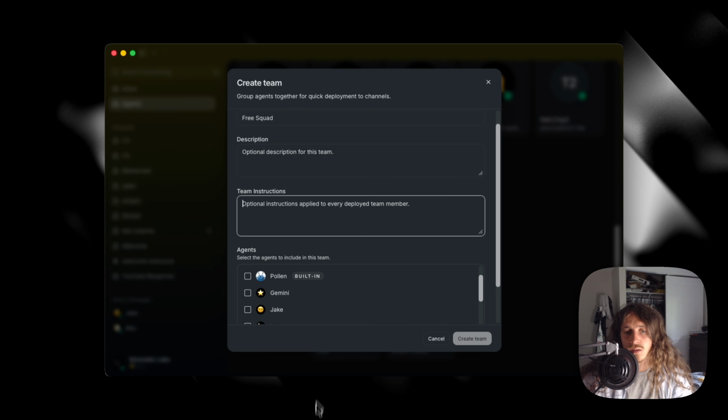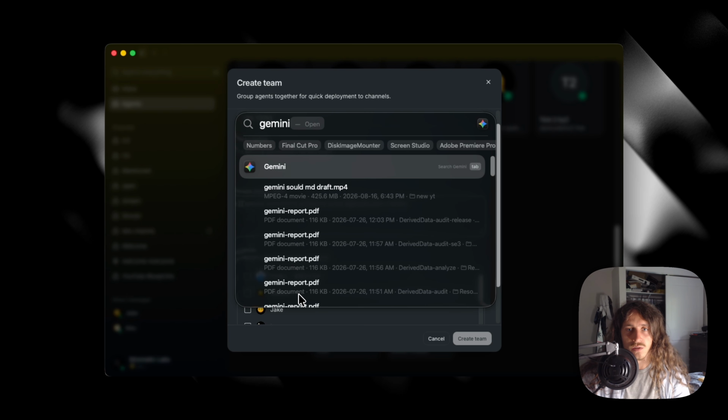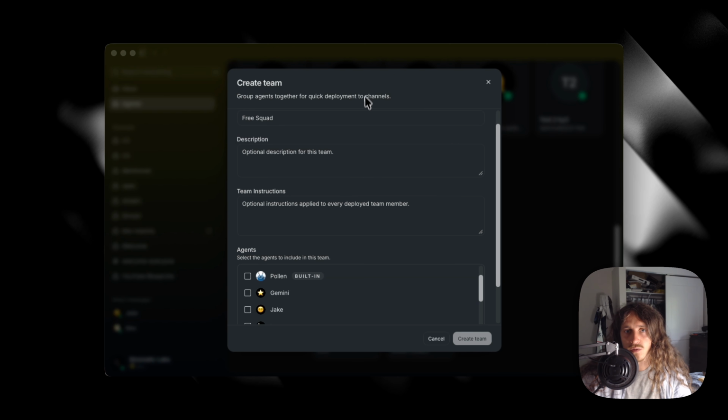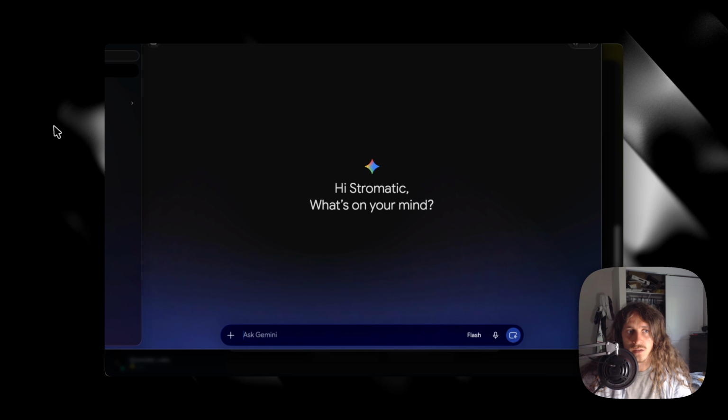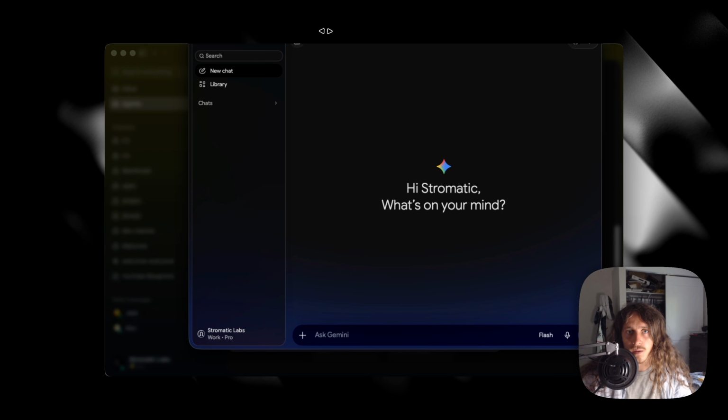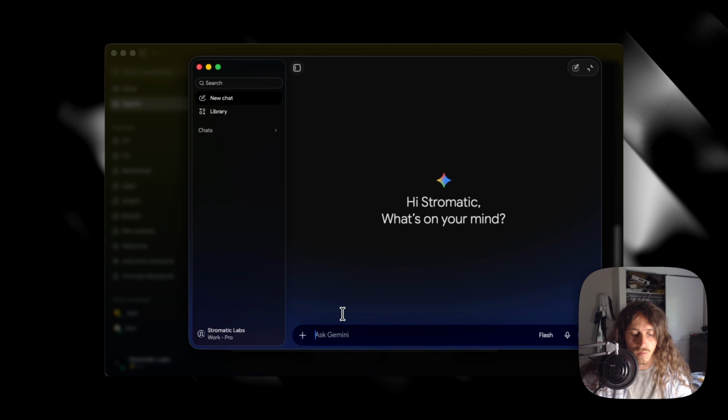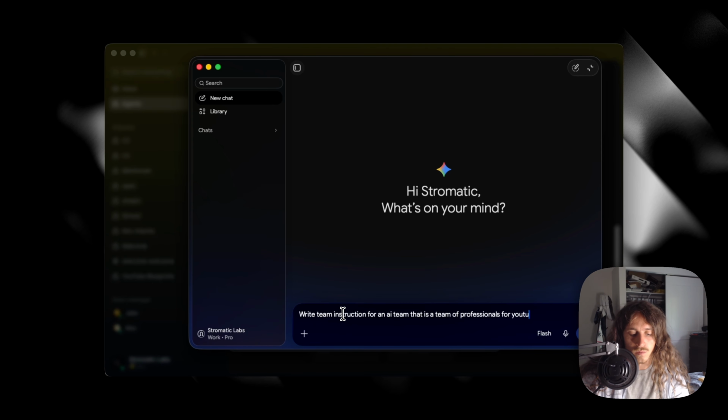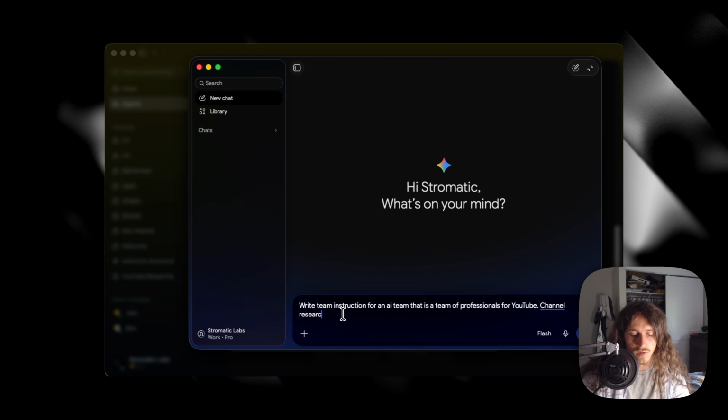So this is kind of like your soul MD for the team instructions. I don't know if I really want that. I mean, I guess we could kind of just throw something in there, right? So like I said, I've shown you guys multiple times. I usually use Gemini to write this. So yeah, but here, let's just do write me team instructions for an AI team that is a team of professionals for YouTube channel research and insight.